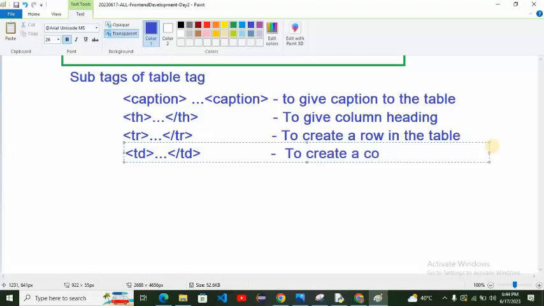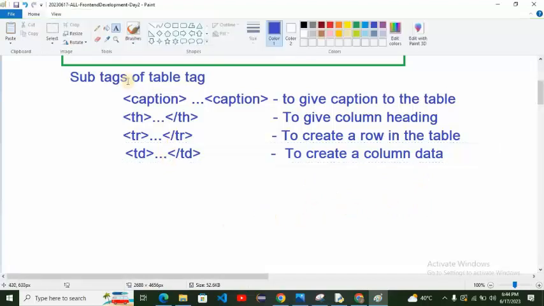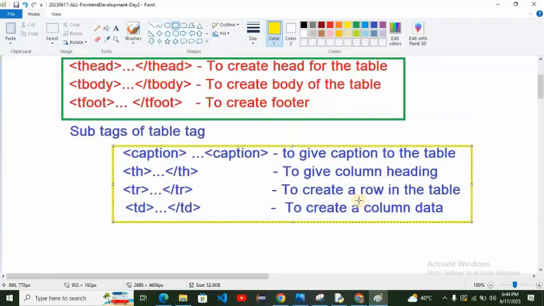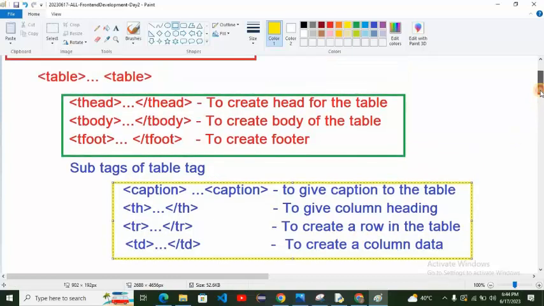To create a row in the table. So here, to create a column data. To create a column data. These are some of the subtags we will use here. First of all, we will create a web page with these table tags.